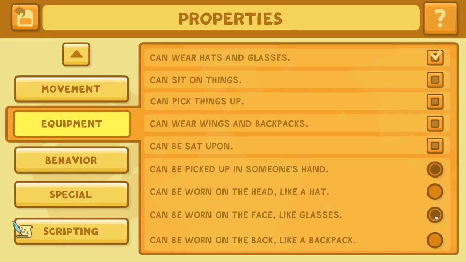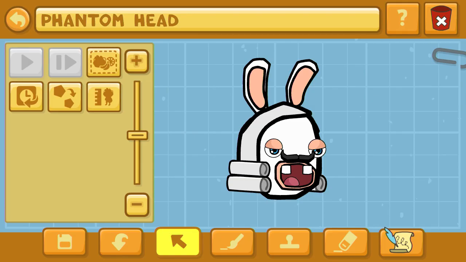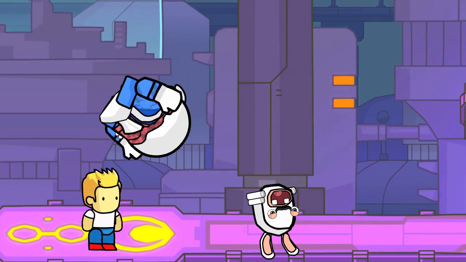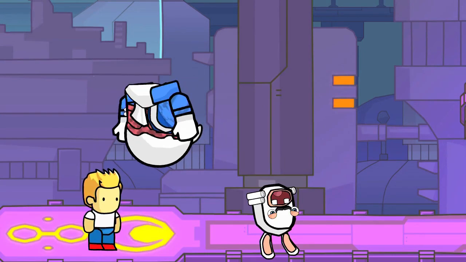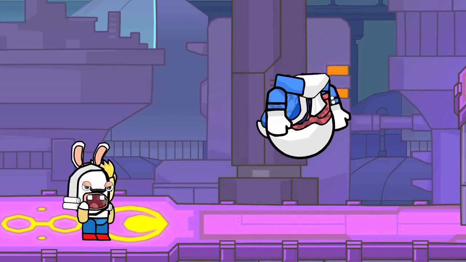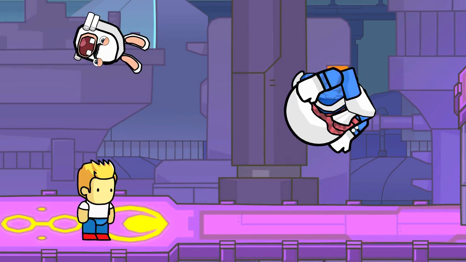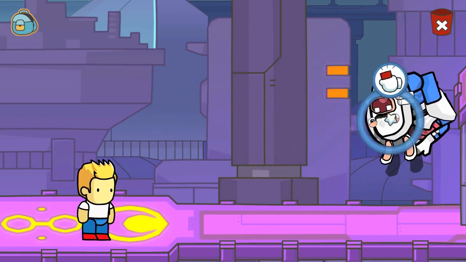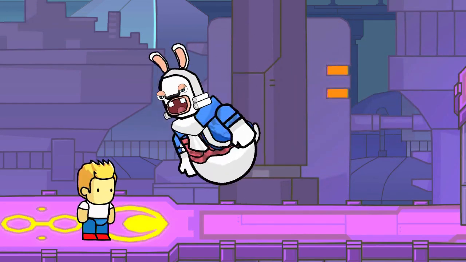And so, of course, in the properties editor for a head object, you want to go to the equipment tab, check off this circle down kind of towards the bottom that says can be worn on the face like glasses, and that'll mostly put it where we want it to go when we actually try to attach the head to the body. So we'll do that right now by taking this phantom head. You can see that the body's flying around up there. We actually probably should increase the size of all this. I think this character needs to be bigger maybe in the future.